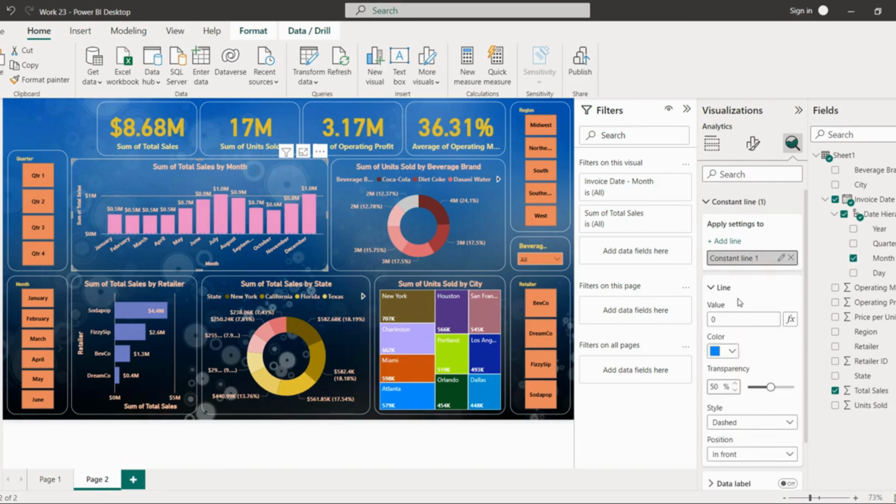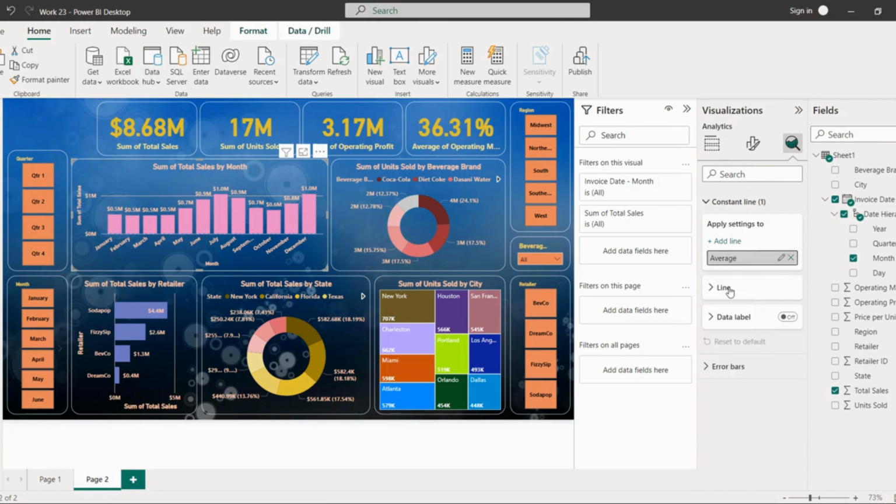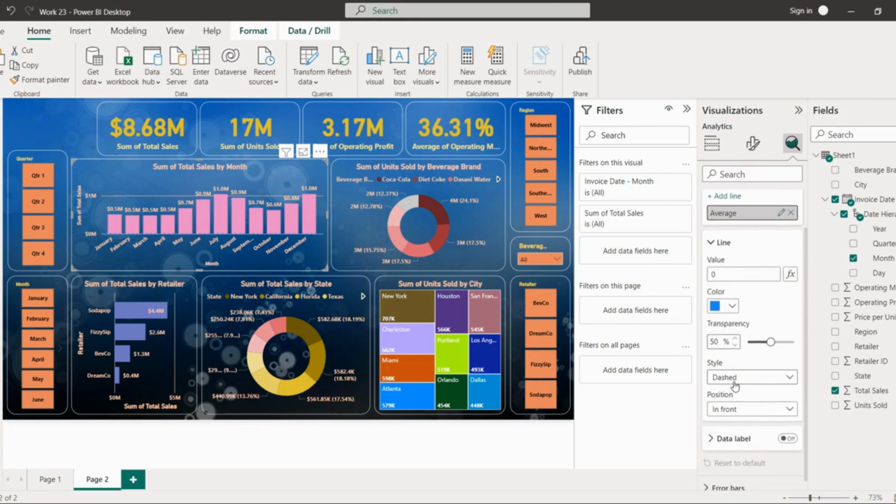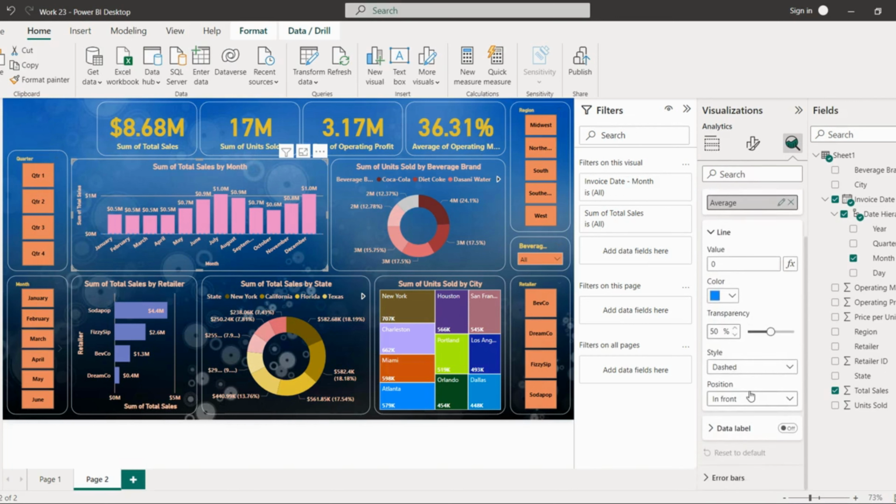So here in this line, I'll just type the name, average. Now the color of the line you can select, the style of the line and the position also. I'll tell you how to do this now.